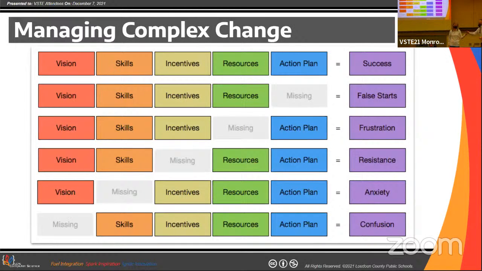So we've all had things that we've had to implement at times, I'm sure, right? And for some reason, some of those things are successful and some of those things are not successful. This right here is what we use to implement our coaching strategy and our program itself, right? You have vision, skills, incentives, resources, action plans. If you have all of those things in your project or whatever it is that you're rolling out, you're more likely to be successful, all right?